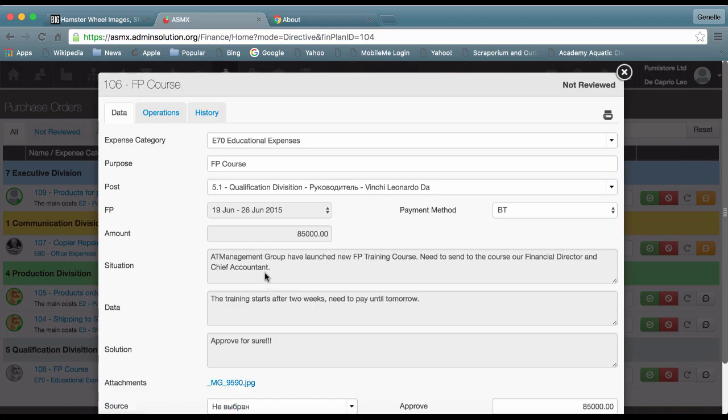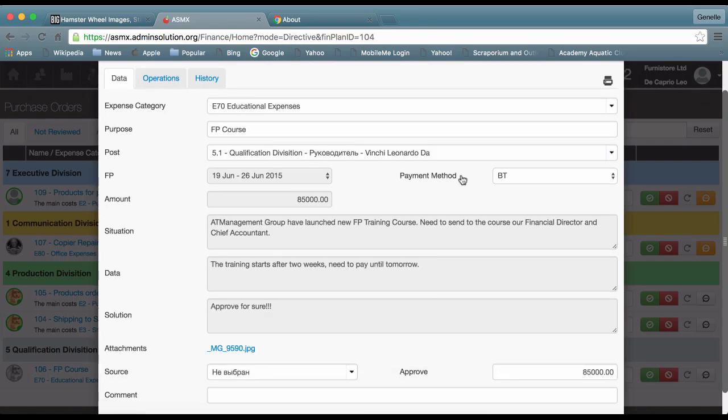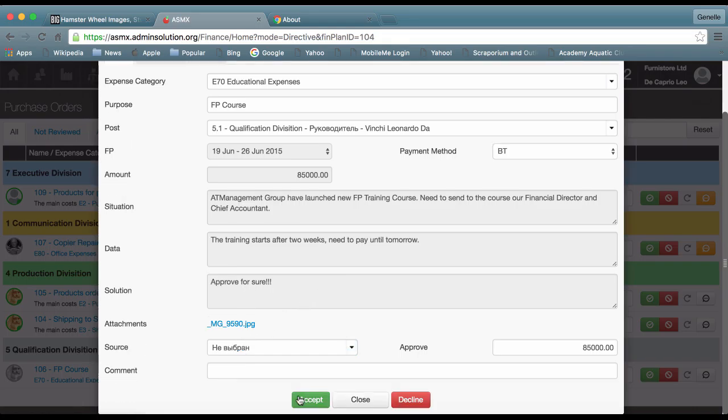The text and the situation, data, and solution cannot be changed as they were entered by the author of the purchase order, but we can change the payment method or source. Of course, we can approve the purchase order or decline it, and here we see the appropriate buttons. We can also type a comment regarding approving or declining a purchase order. Let's type "Submit next week," then press Decline.